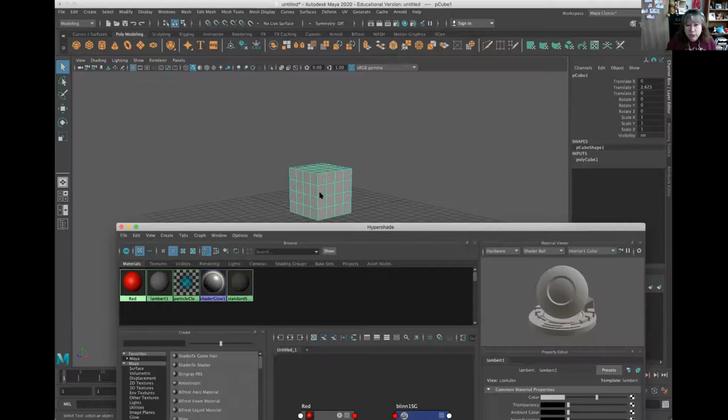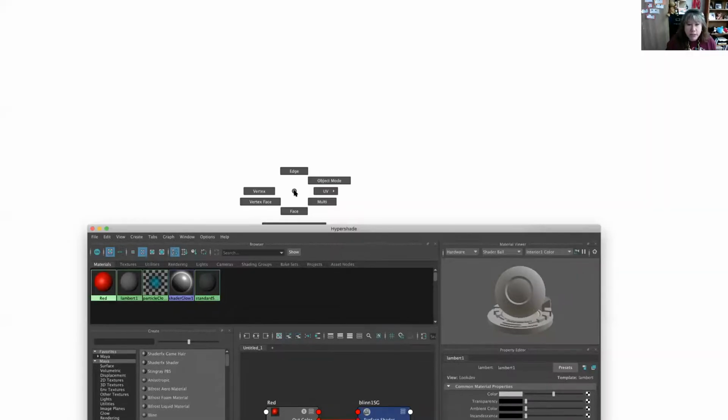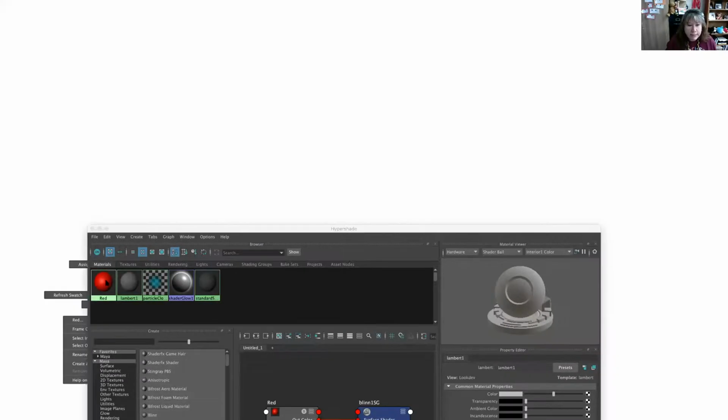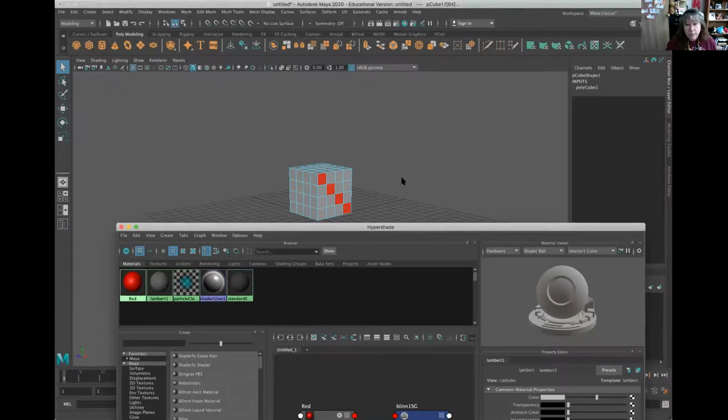If I want to color just a face, I must be in face mode. I'm going to right click on the shape and I'm going to drag and let go on face. Now I am going to click the faces that I want to be red. I'm going to click this one. I'm going to click this one, this one, this one. I'm just going to make a little bit of a checkerboard. Now I can come over here, right click, assign material to selection. And then I'm going to click off of it so you can see, those will be red.